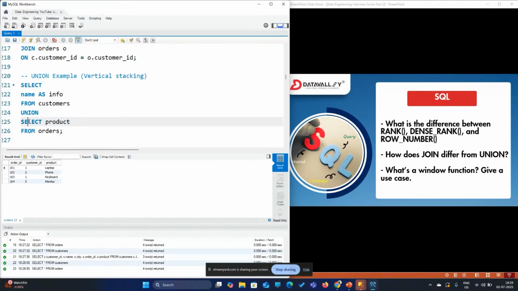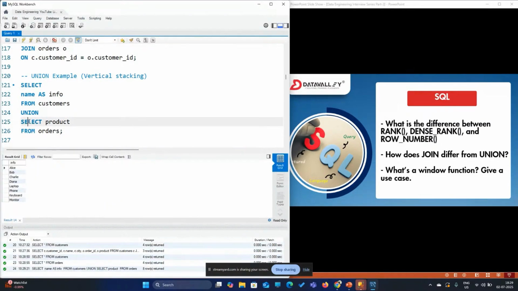So my result comes in the following way. We have chosen a single column from each of the tables, that is customers and orders. And from them, you can see that Alice, Bob, Charlie, Diana from table 1, and laptop, phone, keyboard, and monitor from table 2 have been merged but stacked vertically. This is the main difference between join and union.